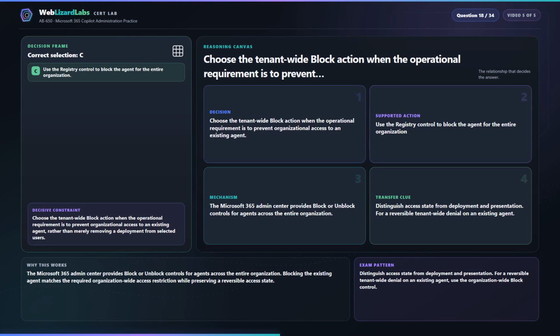Distinguish access state from deployment and presentation. For a reversible tenant-wide denial on an existing agent, use the organization-wide block control. The Microsoft 365 Admin Center provides block or unblock controls for agents across the entire organization. Blocking the existing agent matches the required organization-wide access restriction while preserving a reversible access state. C is correct. Use the registry control to block the agent for the entire organization.